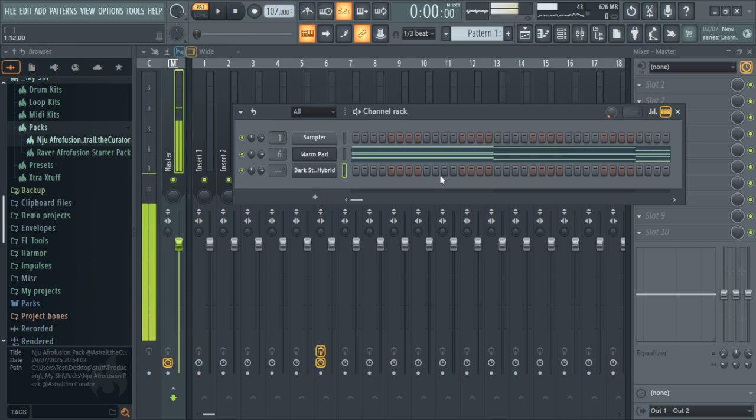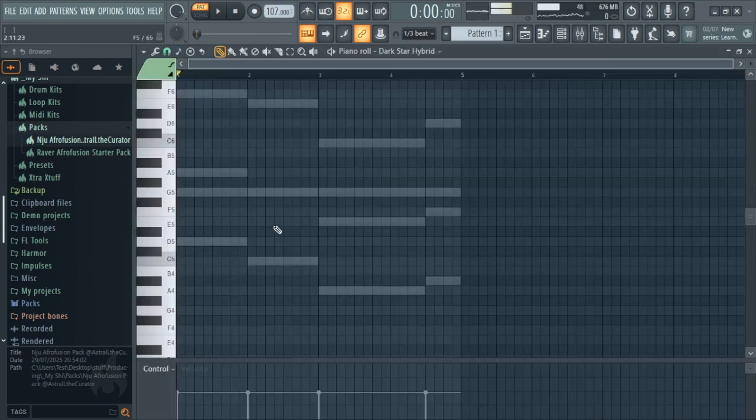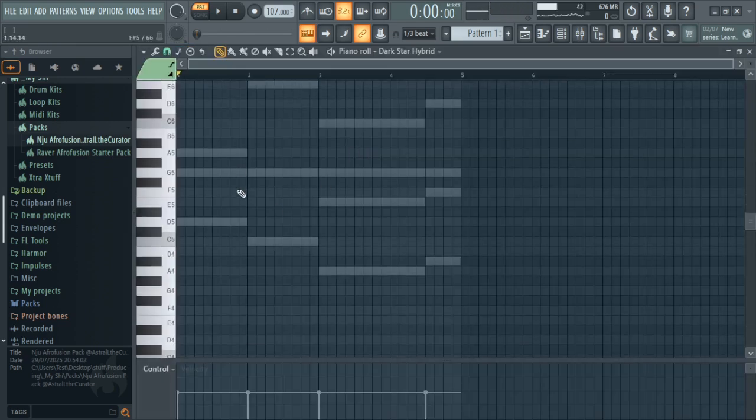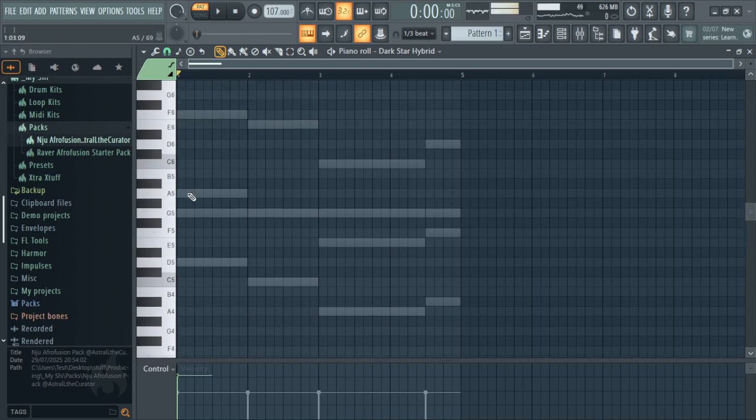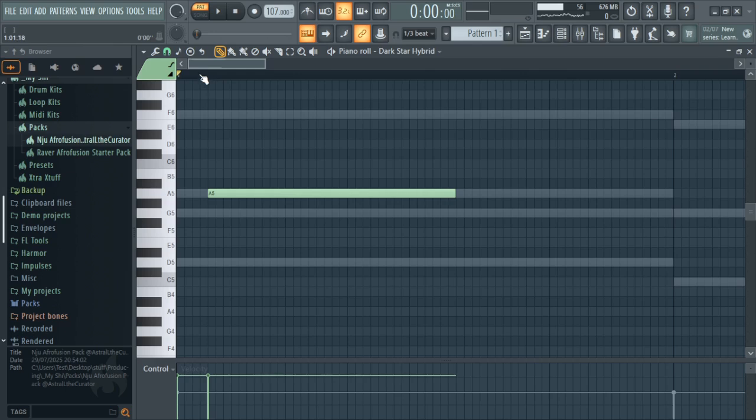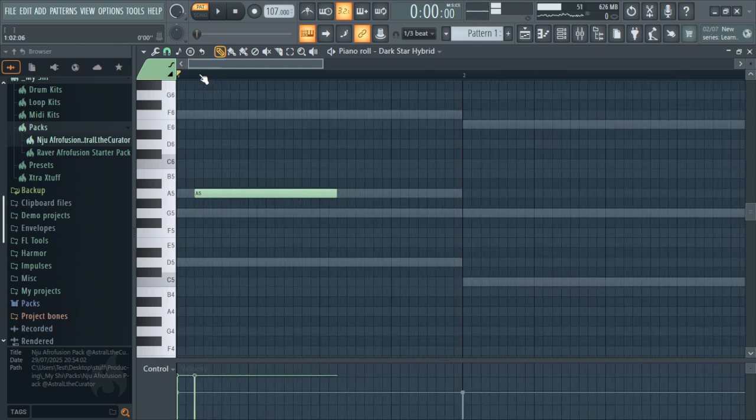Yeah, so I think I like this. So yeah, I then come down here. I use the notes from here, pitched down. So now make a very simple melody. Afrobeat melodies are not usually that complicated.